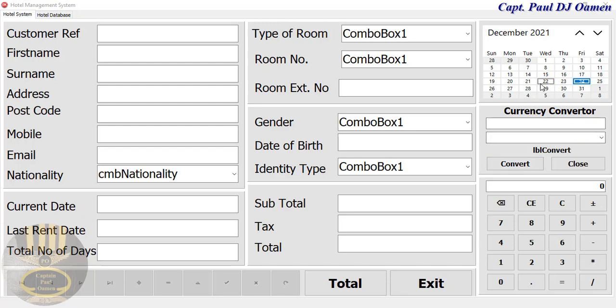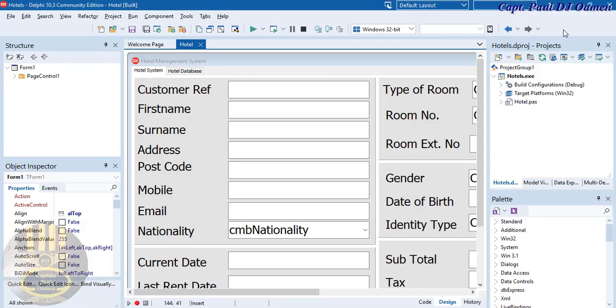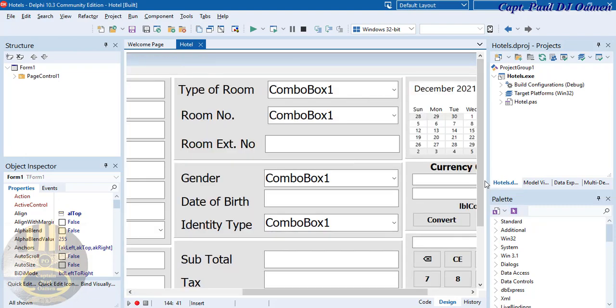Okay guys, what I want to do now is I want to be able to click on whatever date in there, and I would like it to be displayed here. The current date will also be taken care of. So let's exit out. First of all, let's deal with the current date.